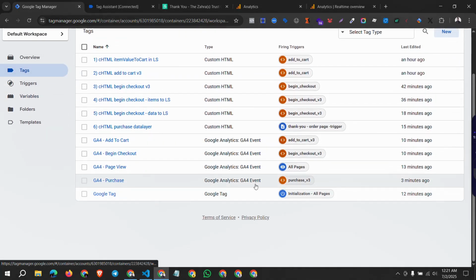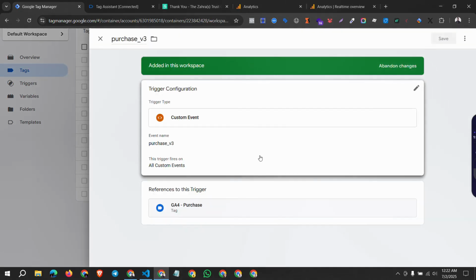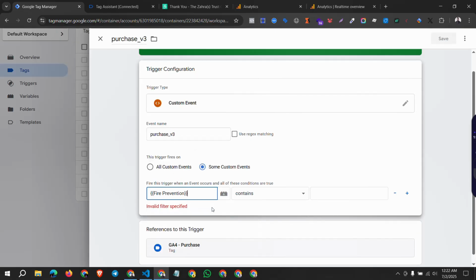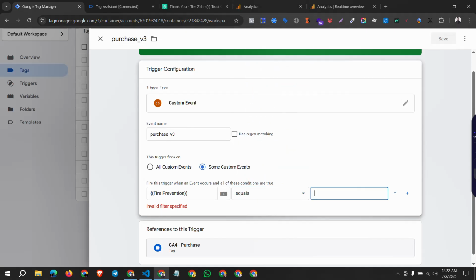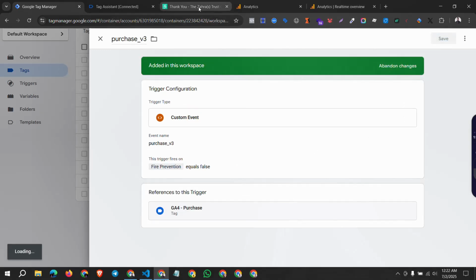Like for the persist v3, this one, thank you order based ticket. This one. So here persist v3 is done, then I can use this fire prevention, then it equals false. If we don't reload the page, we will pass the event. I mean, the event will be triggered. Otherwise, it will not work. And save. That's it. This is how you can work.